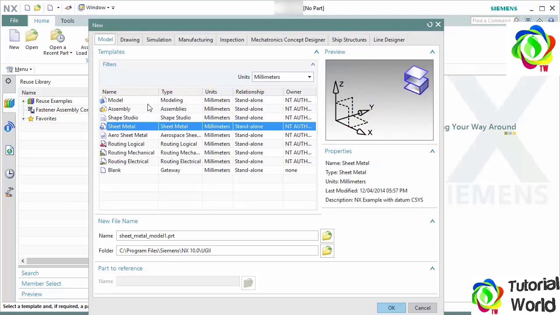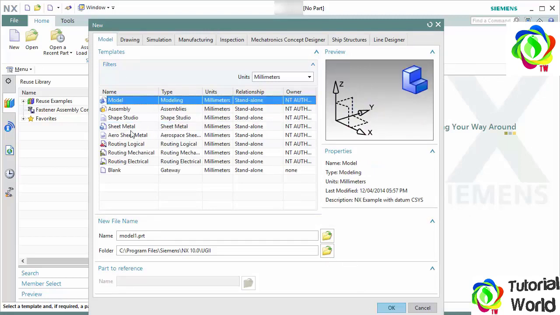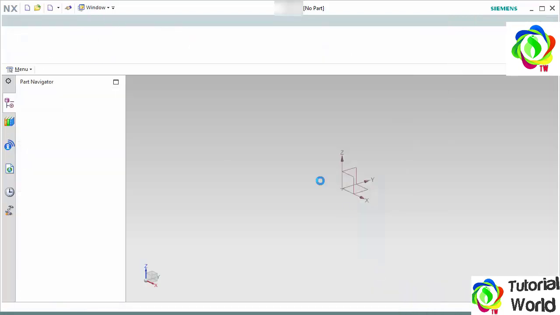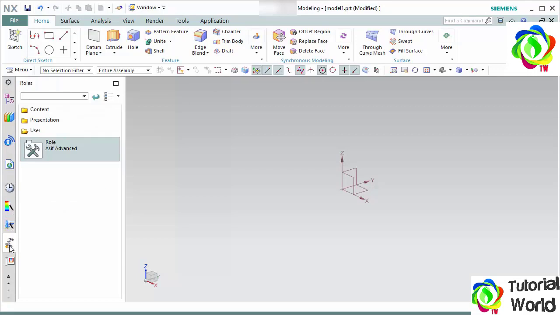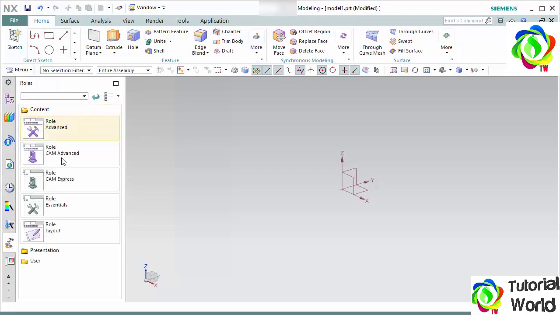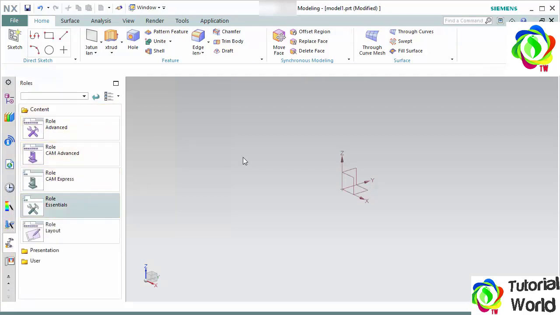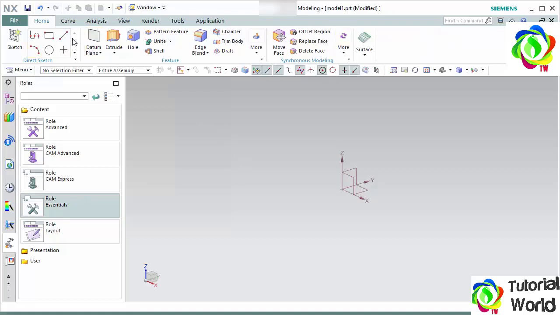Let's say I will create my model environment with this model template. Now I am getting this environment. Inside this role, if I select some standard role, let's say Role Essential, this is the environment I am getting. All the tools you are seeing inside this Home tab are for creating some model.